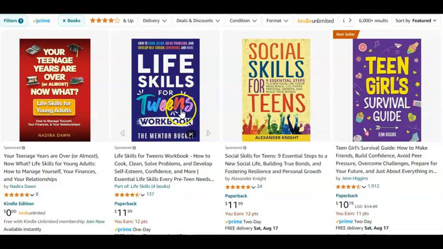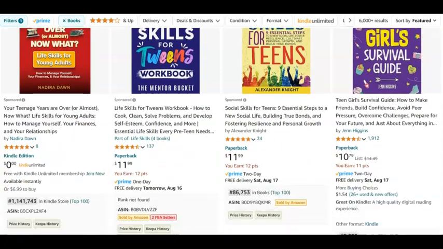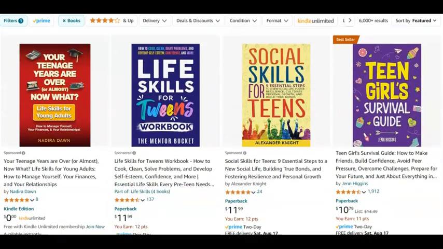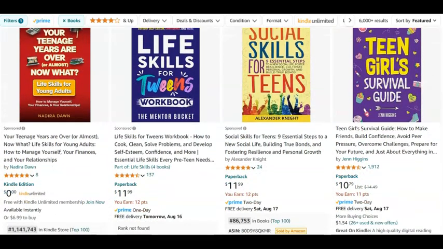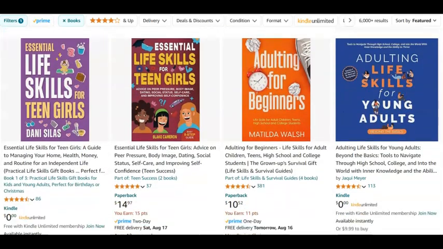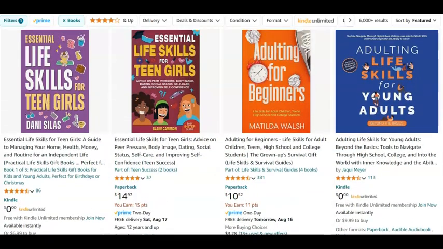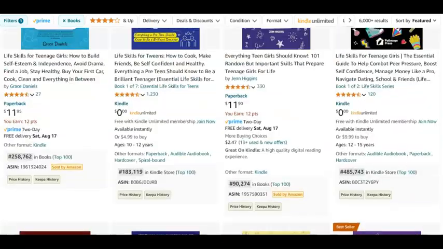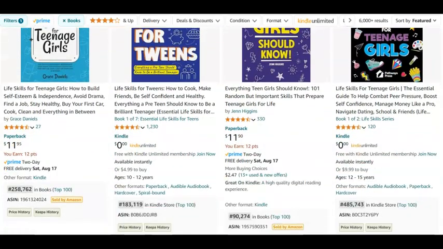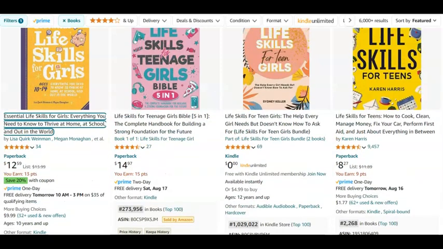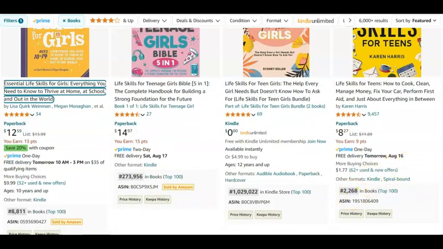Remember, we are writing non-fiction books, and it's going to be real books, not coloring books, not journals, but real books. So Teen Girl Survival, the social skills. I'm just trying to see if I can find a book that has a similar title. But if we don't, we might just improvise using any other book that meets our criteria of a 100,000 sales rank. So I might just go with this book here.